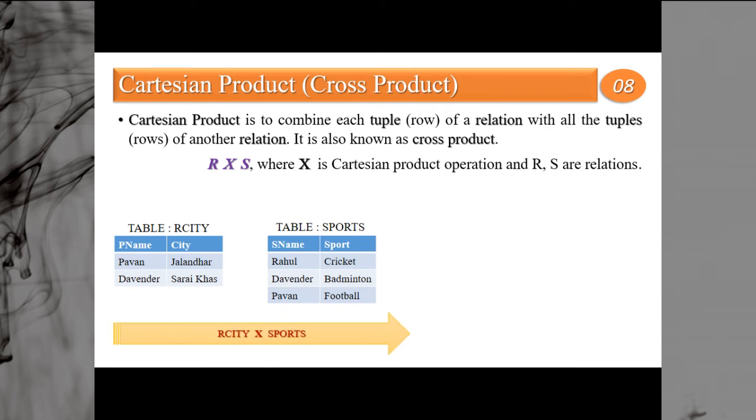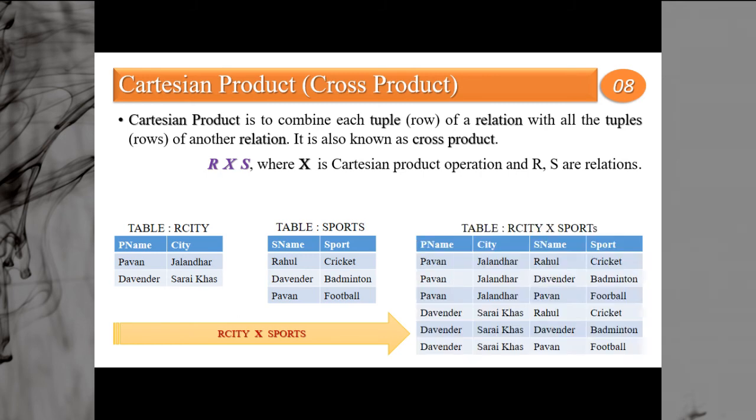So we are performing RCT cross sports. So the result is this one. You can see how the result is appearing. The first row of RCT is combined with all the rows of sports. You can see Pawan Jalandhar, Pawan Jalandhar, Pawan Jalandhar, and here you have Rahul cricket, Devender badminton, Pawan football. Similarly, Devender of Sarai Khas is combined with Rahul, Devender, and Pawan. So this is your cross product, cross join.